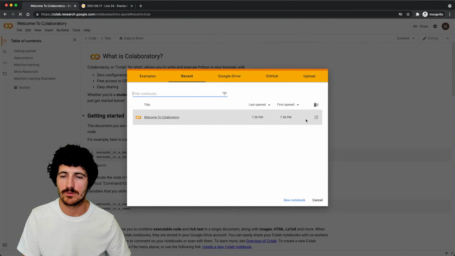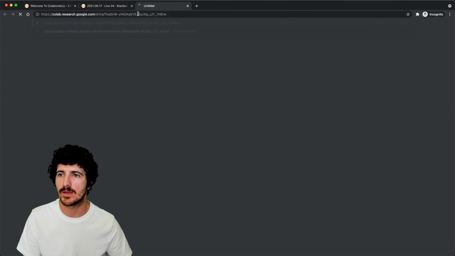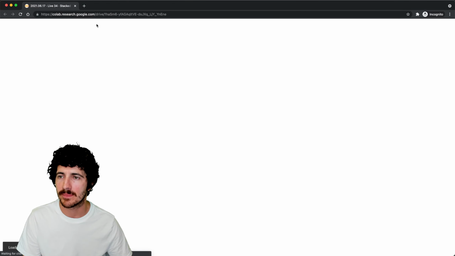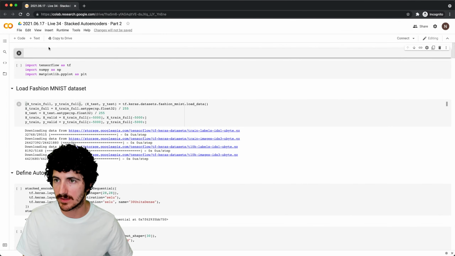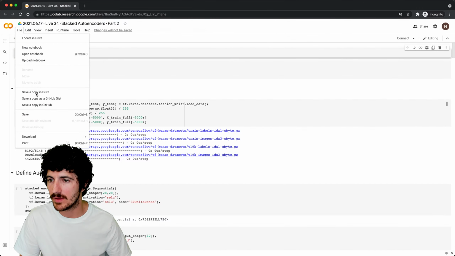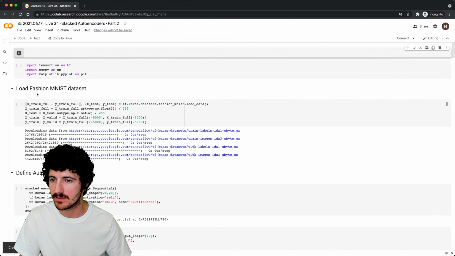All right, so we got Google Colab here, and we can now access the stacked autoencoders notebook. So I'm gonna make a copy, so save a copy in Drive.